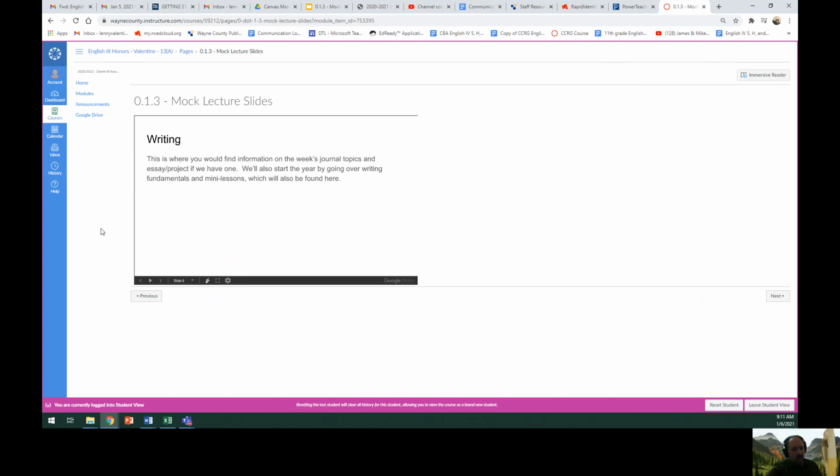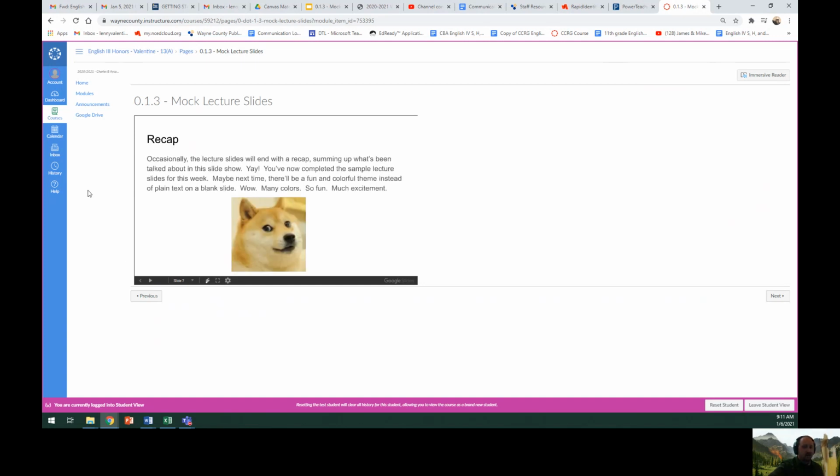Here's where you'll find information about writing, including journal topics for the week, information about the essay or project for that unit, basic information about how to write an essay, how to cite, things like that. It'll be found here. And finally, if I remember to, there'll be a recap at the end of the lecture slide, summing up what we've talked about. Maybe in future lecture slides, there'll be fun and colorful themes instead of plain text on a blank slide. Wow, many colors, so fun, much excitement. Indeed.